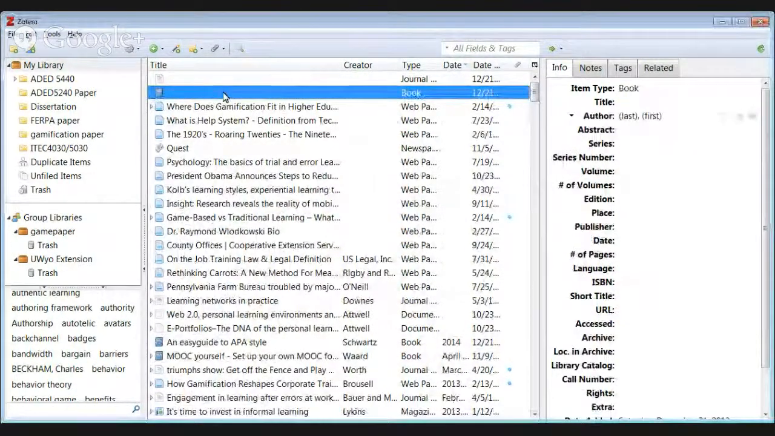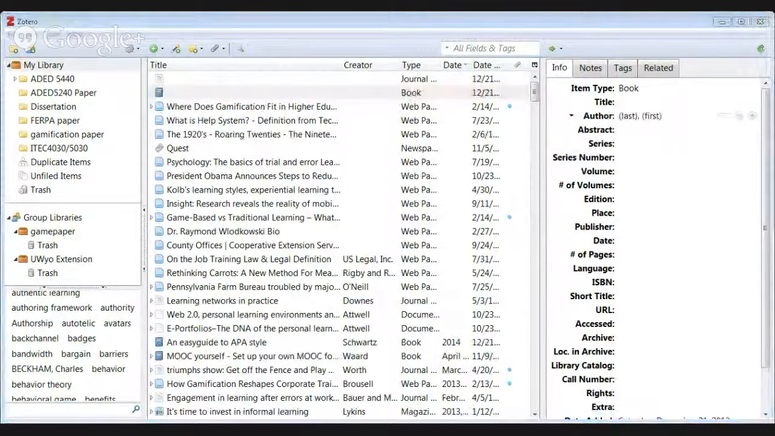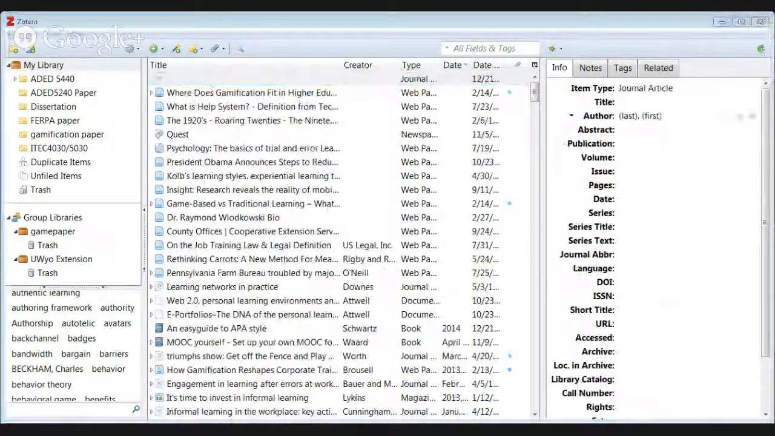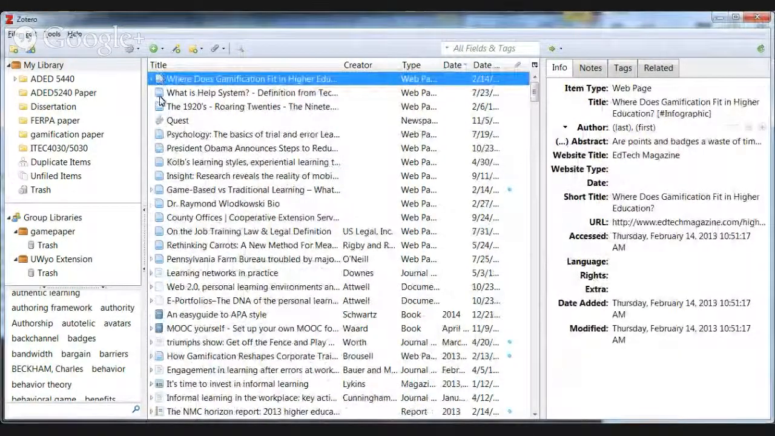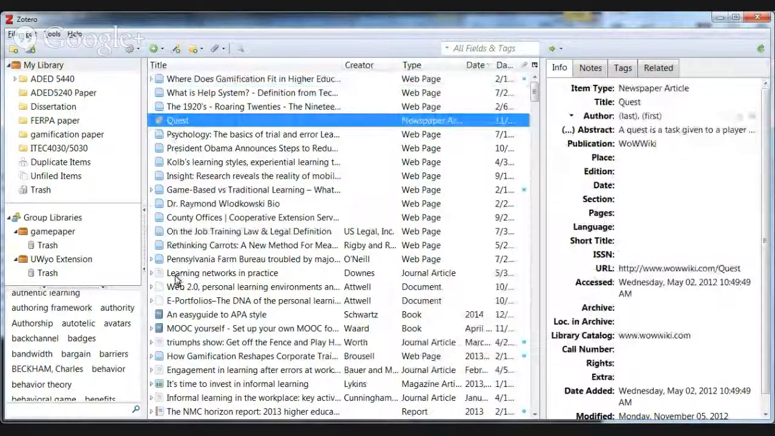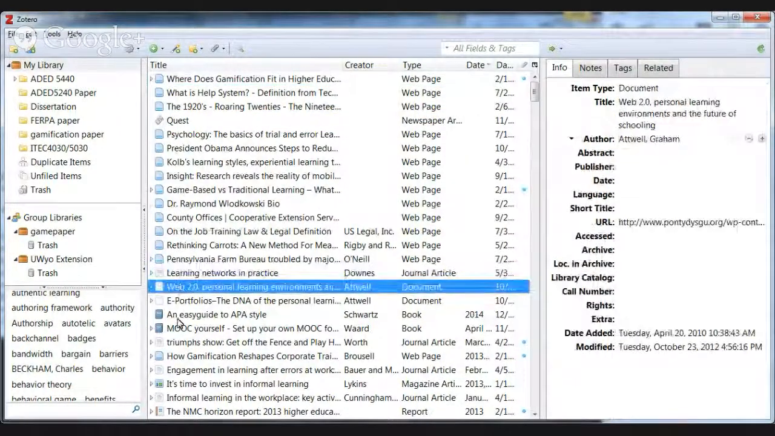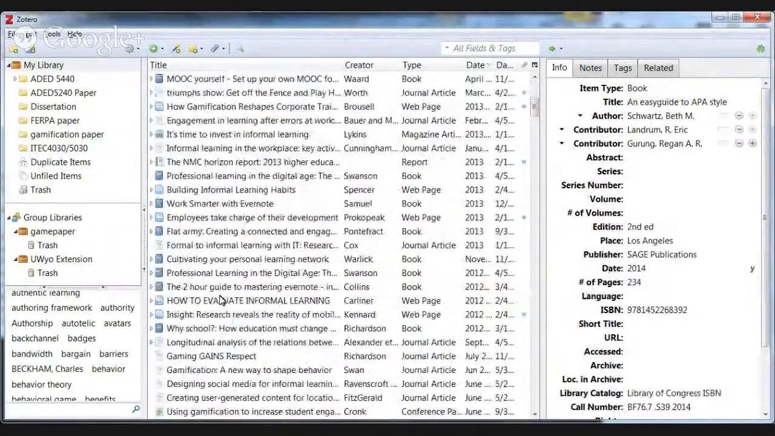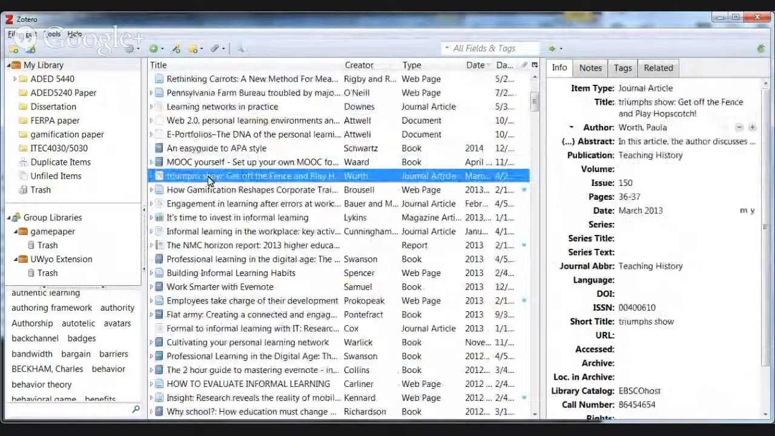This is an item I'm moving to trash, and so is this one. Okay. So as you can see, we have different articles or things from the web. These happen to be web pages. We have a newspaper article, a journal article, different documents, books, all kinds of different resources that are available.